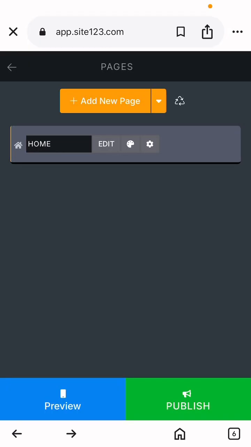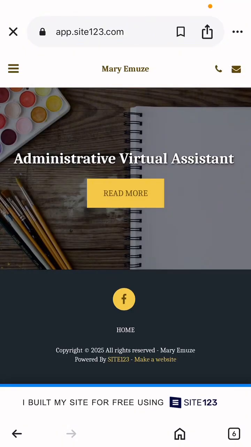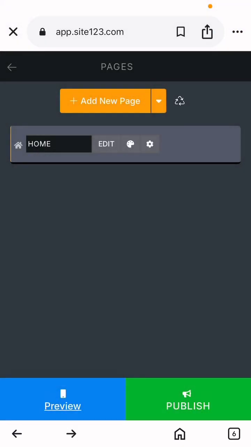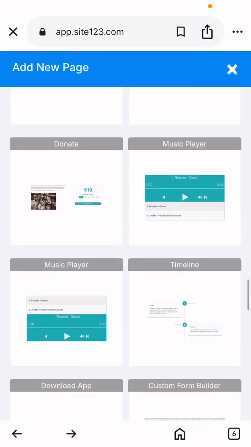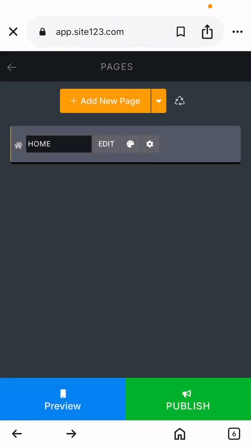So then click on preview to see what I have done. So guys, this is what I just did a few minutes ago. You can see the image I added, and then this, my administrative VA. So go back. The next page we want to add is our about page. So click on this add new page, and then the first thing is to click on this about.